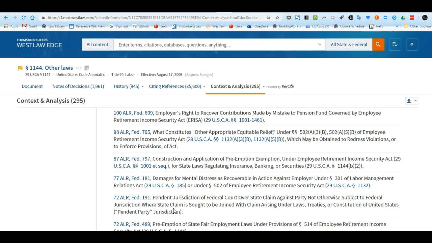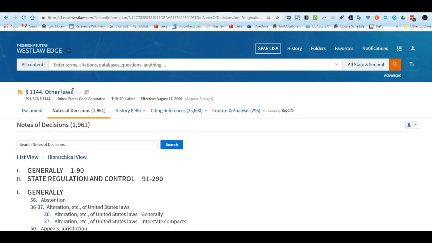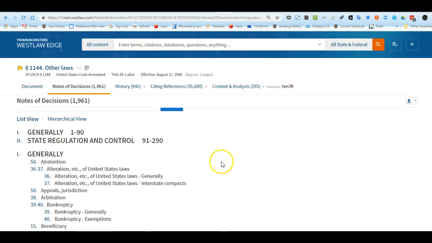What the notes of decisions does is it gives us not only just the cases, but it gives us the cases by topic. So there are probably dozens, if not hundreds, of cases that talk about 1144. I don't know about you, but I don't want to be reading hundreds of cases, 99% of which are irrelevant. The notes of decisions gives me a list of topics that the cases discuss that discuss 1144. So it's already narrowed the universe of cases for me to what interprets 1144. And here on Westlaw, I just clicked on the Notes of Decisions tab up here. I see that list.